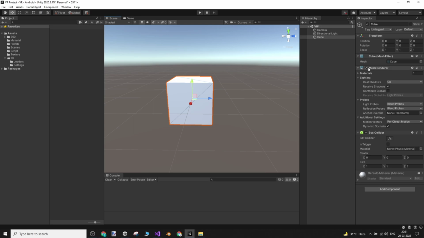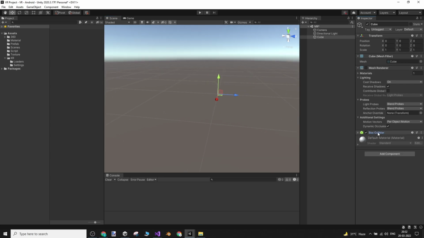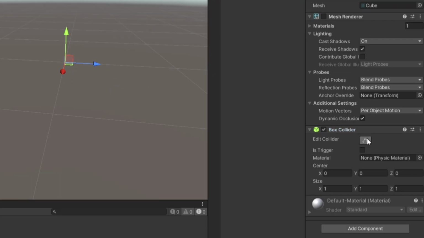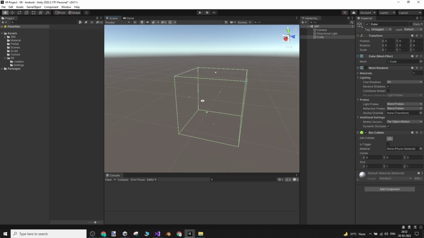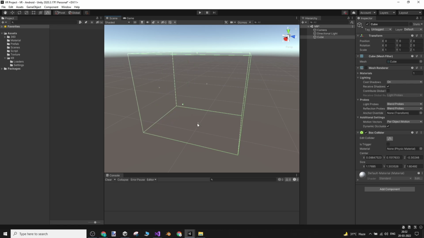So if I am here, you can see inside the inspector, if I uncheck this mesh renderer, you can see nothing here. When I click this box collider, you can see it here. This is our box collider. These green lines are the box collider. So with this tool we edit these colliders like this. If I click on it, I can increase my collider like this.